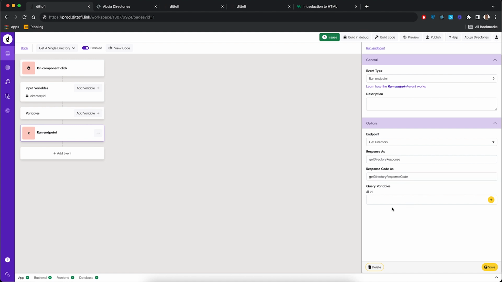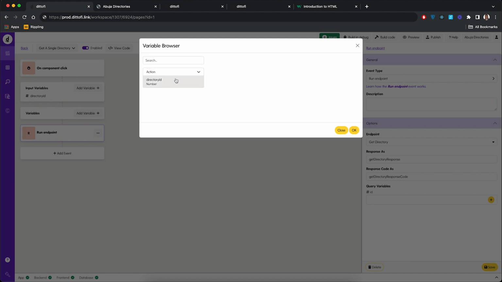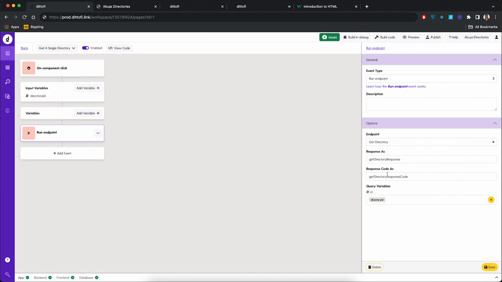And then we're going to need to pass a query variable to the endpoint. In order to do this, we're going to use the directory ID input variable that we created. This is going to save the query variable that we created for that page. It's going to be saved in the input variable, and the input variable is going to be passed to the endpoint.